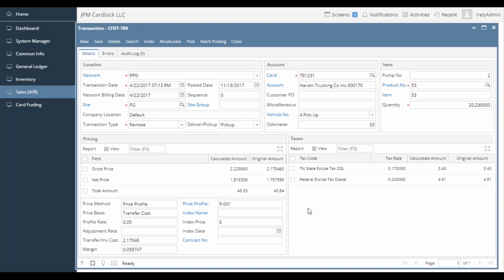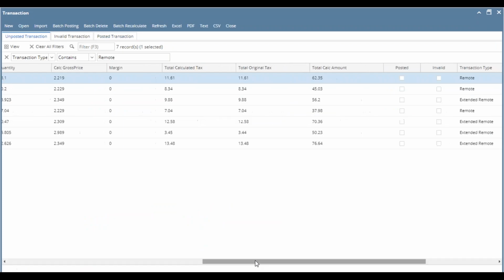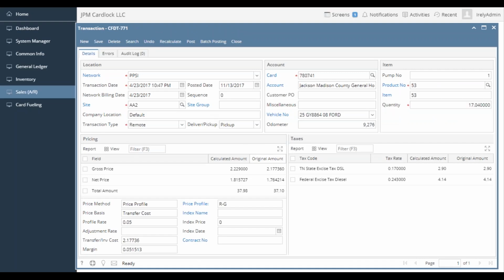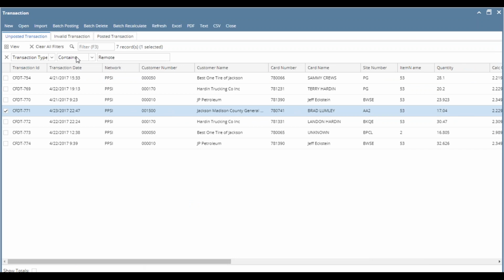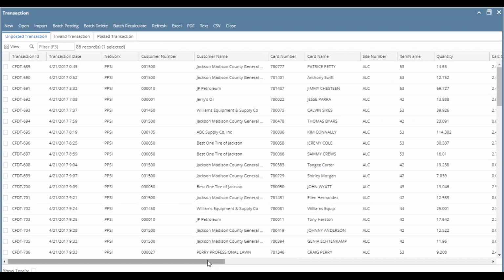All right, found your taxes. It's all about having the right setup. I'm just poking around looking for taxes. It looks like all the transactions are showing taxes now, or at least these remote ones are showing taxes, and let's clear that out.